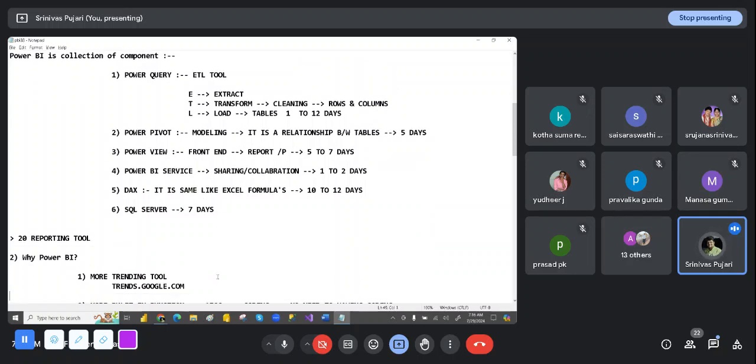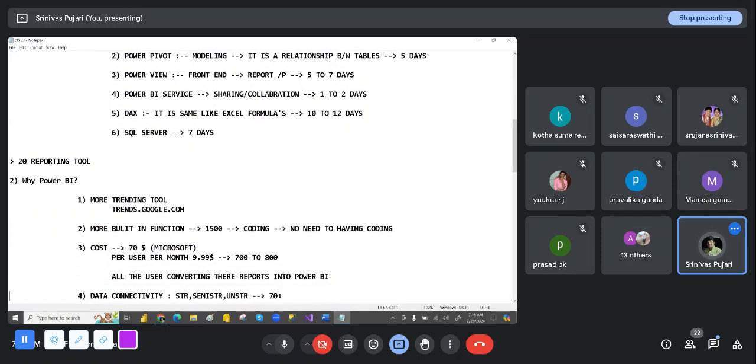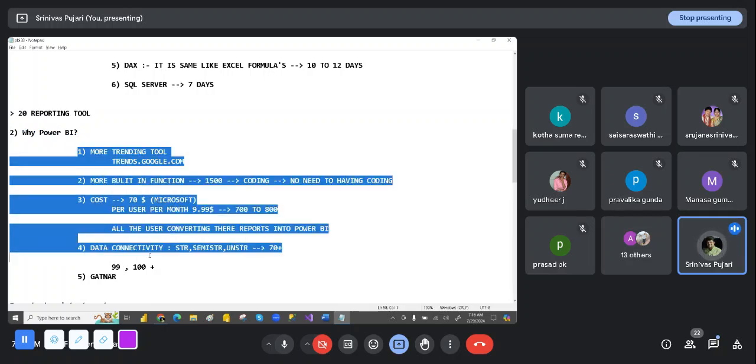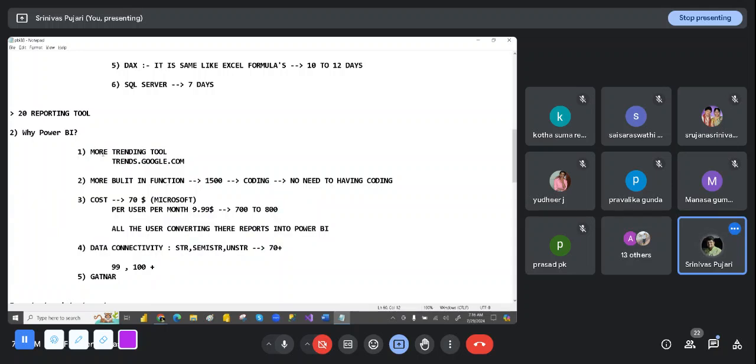So hope everyone is clear. And also we have seen some of the important points on why Power BI. In the market we have about 20 tools, so I've explained the 5 points. What are the 5 points? First, more trending. I opened trends.google.com and compared some random countries, and we saw how Power BI is trending.